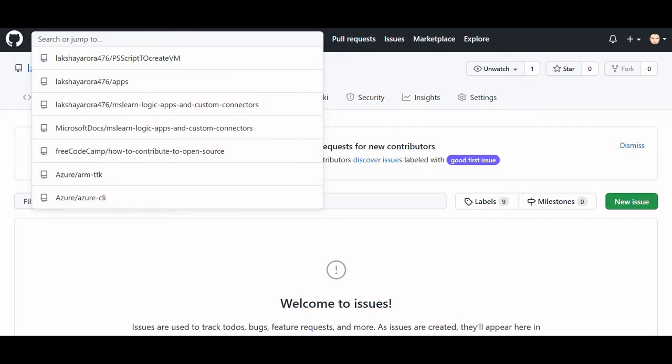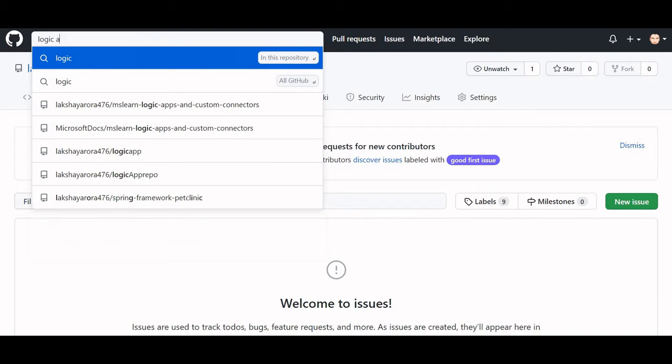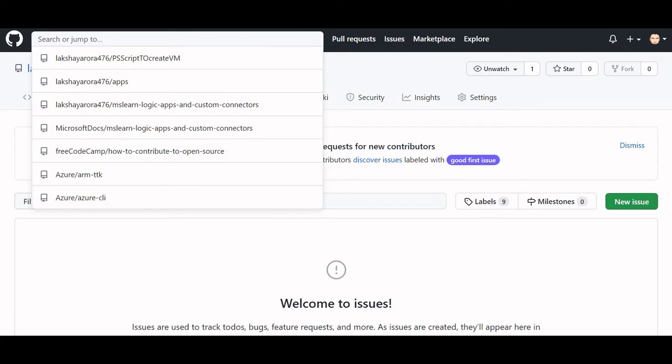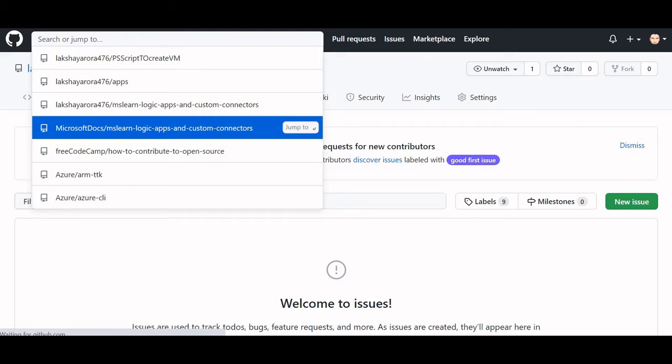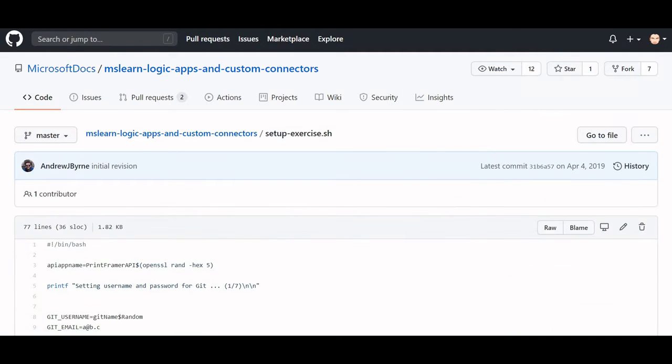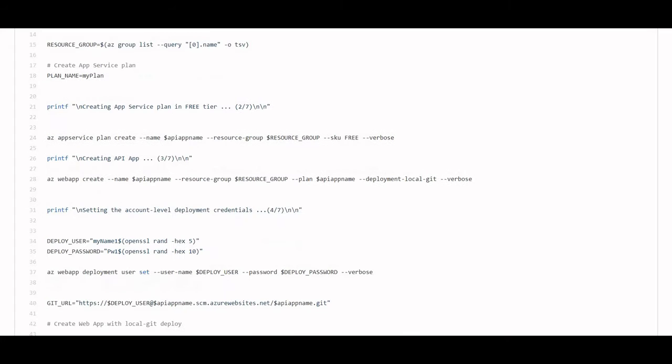If I search for some repo, let's say logic app, yeah, this is the repo on which I basically opened the pull request and still it is pending. So this is the Microsoft repository for logic app and custom connectors, which I showed you in one of my videos also. If you go to this setup exercise.sh, there was an issue with this. When I was running this script in my local system, there was an issue. What was the issue? Let me tell you.